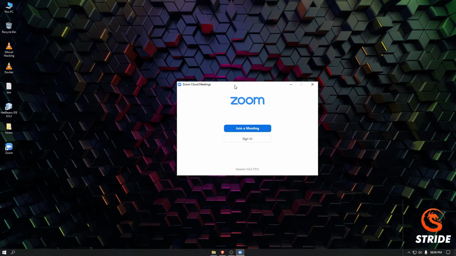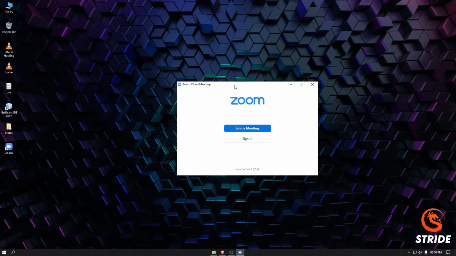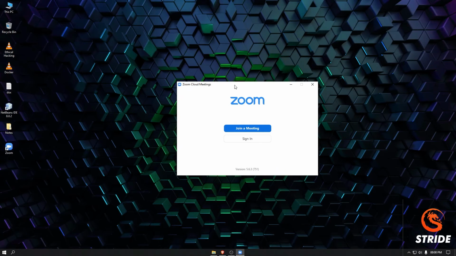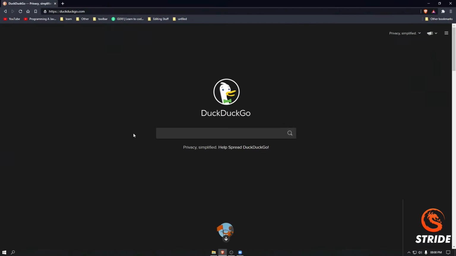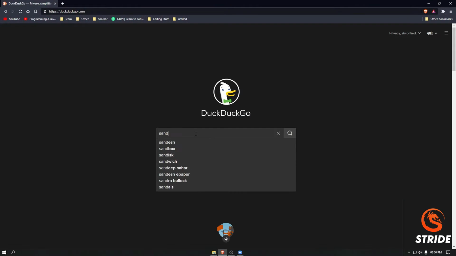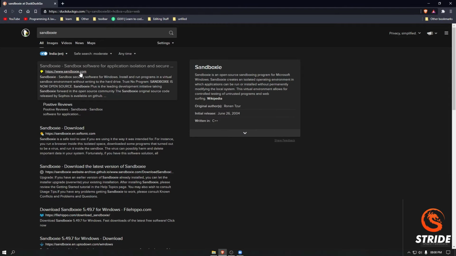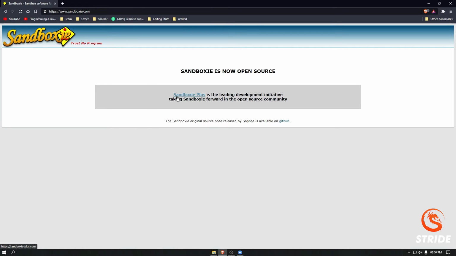So to open it multiple times, we need to virtualize this program. To virtualize this program, we need a tool called Sandboxie. So let's open the browser and type Sandboxie. The first link you can see, sandboxie.com, is the original link, and it will redirect you to Sandboxie Plus, which is the upgraded version.